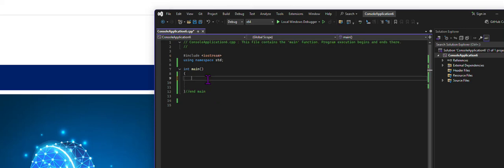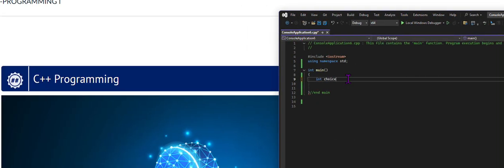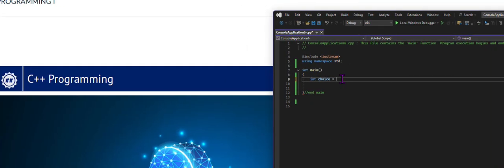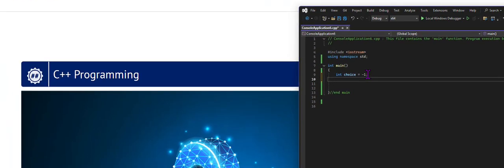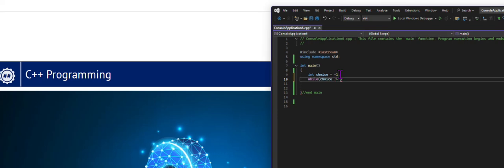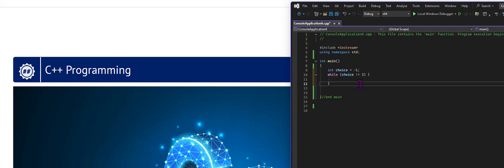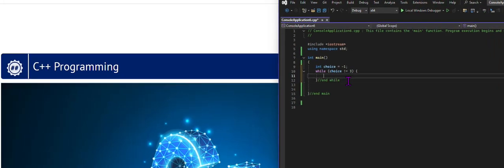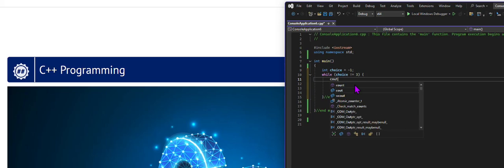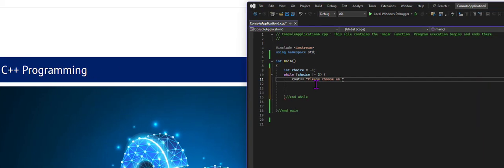So we come in here. Let's see, we don't need any random numbers or anything like that, but I do need some loops, some menus. So I'm going to make, first off, the choice equal to, let's say, -1. I'm going to say while choice does not equal, let's say, 3. I'll just give a couple of choices here. All right, so I'll print off a little message.